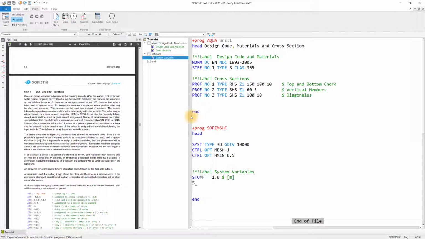Okay, let's define the next variable, which in our case is the length, so the total length of our structure. And this shall be, for the beginning, 7.0 meters again. So I will also put this comment over here.